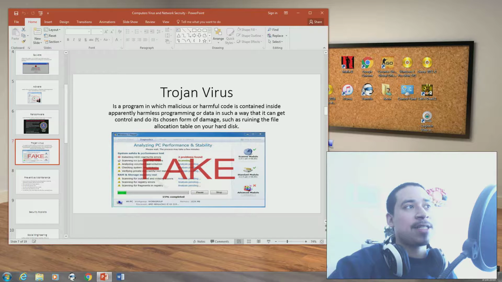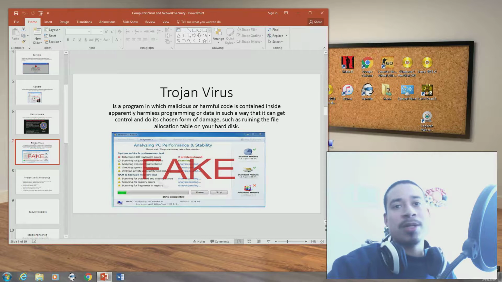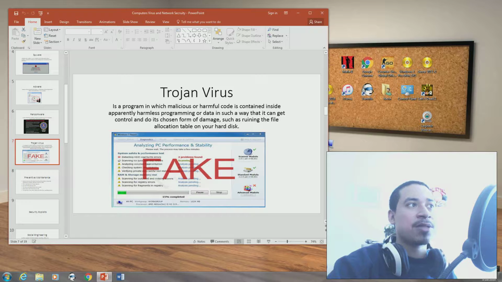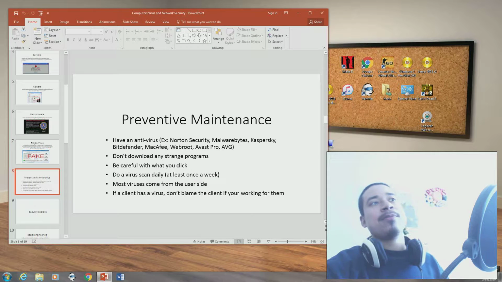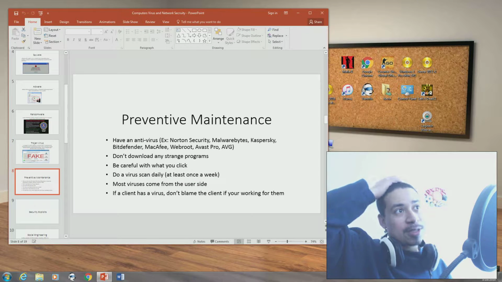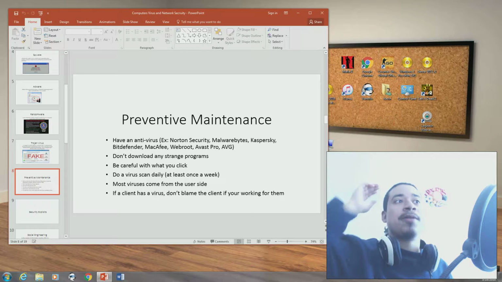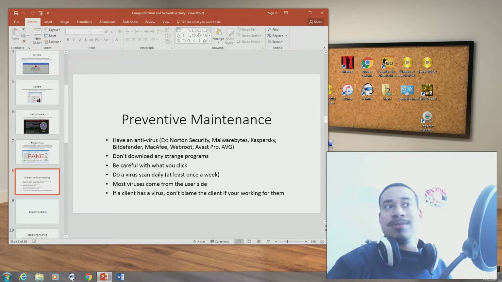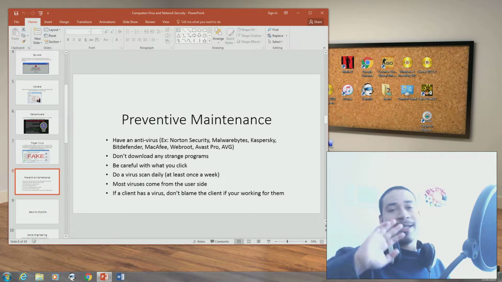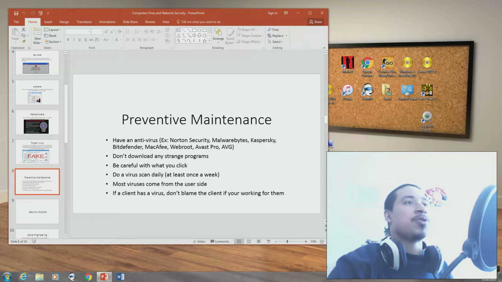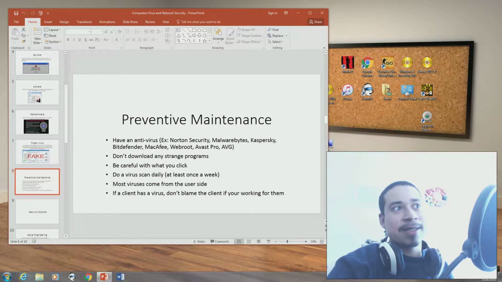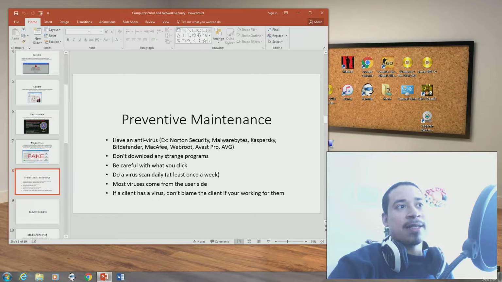If you're working as a PC technician or a desktop support technician, we have preventive maintenance, which is you should have an antivirus program on your computer. But for the most part, some of these antiviruses do work, but whatever you download, you're gonna get viruses. So don't download any strange programs. Be careful what you click. Do a virus scan at least once a week.